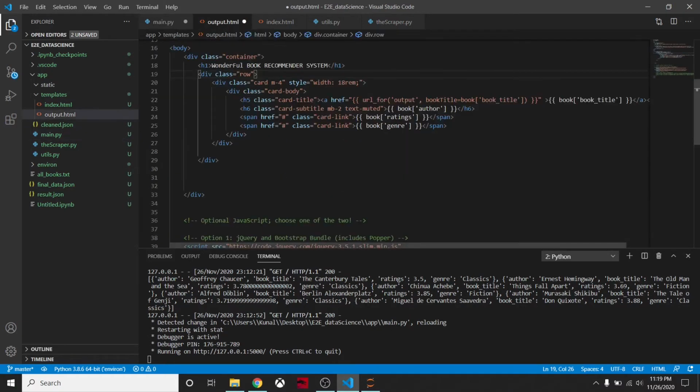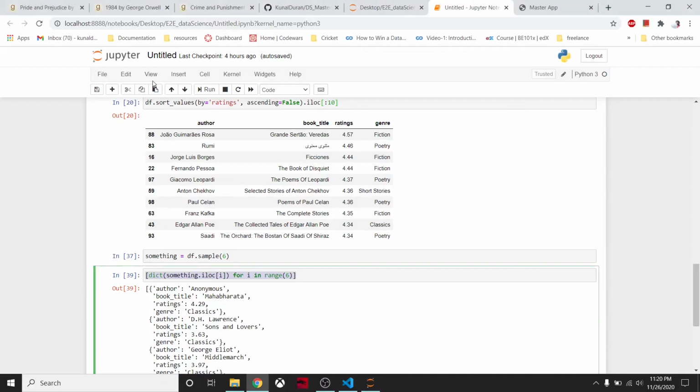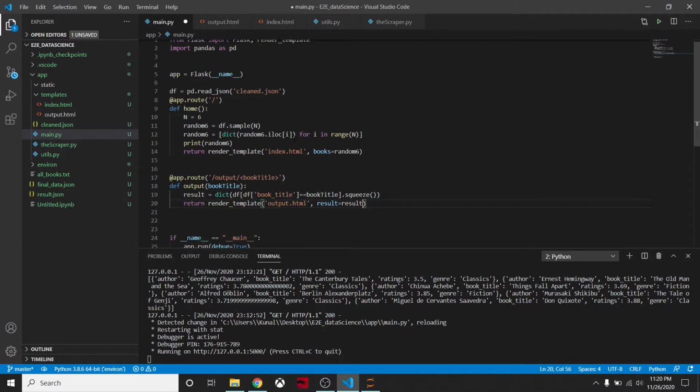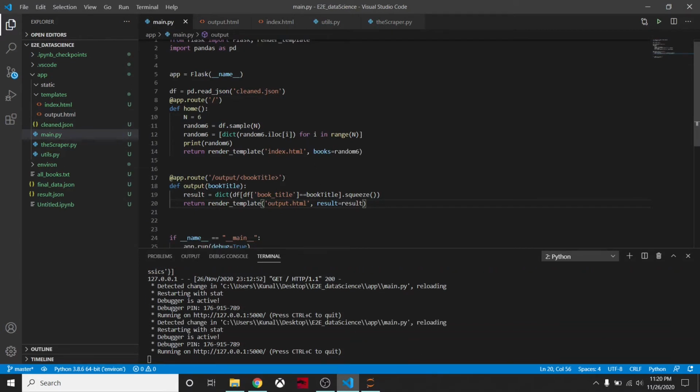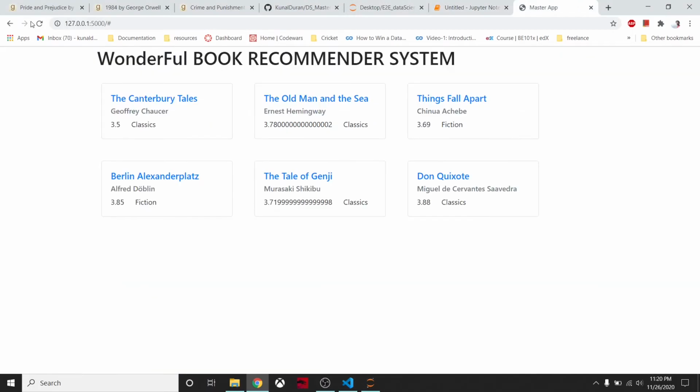So now we have to change all of these book with the variable name result. Okay, everything is looking fine for me now. Let's remove this also. Let's try to run it. We have not saved this file. Okay, so now everything is good to go. Let's check if it is working.